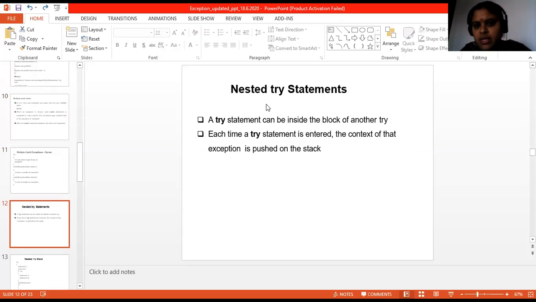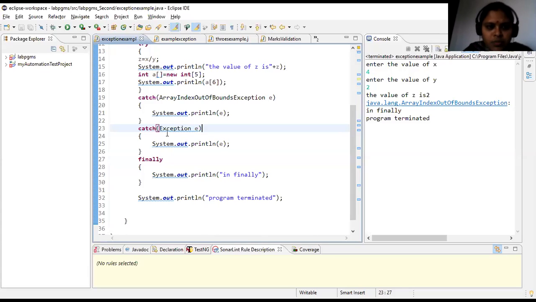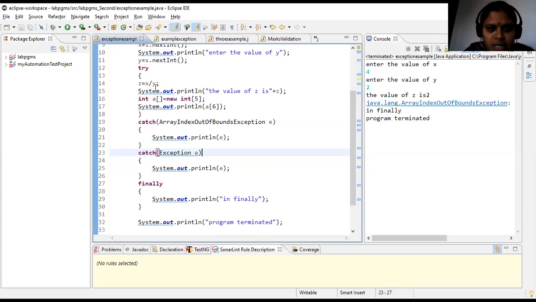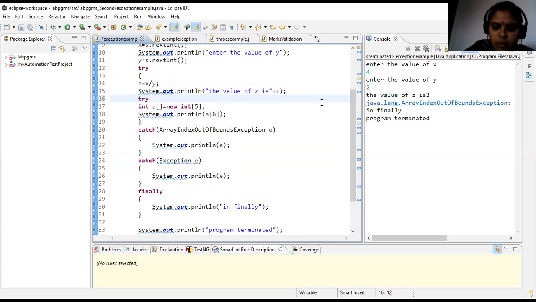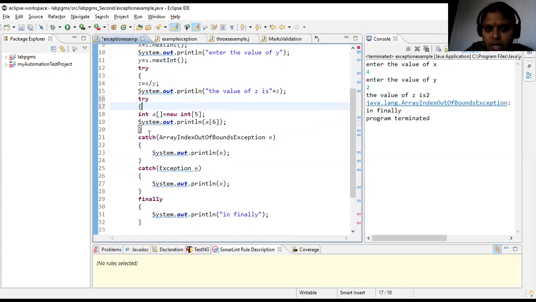Now the next one is nested try statements. So a try statement can be inside the block of another try. Nested try: try inside another try is your nested try statements. Now we will see the program. Right. Now see here. We'll take the same program now. Now consider that try z is equal to x by y. I have written it and I have printed x, z. Now what I'll do is I'll embed one more try. This is a nested try.